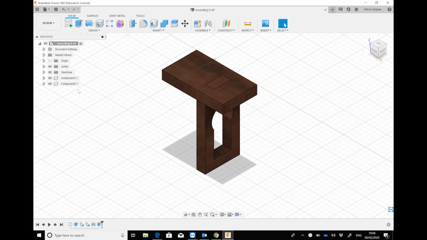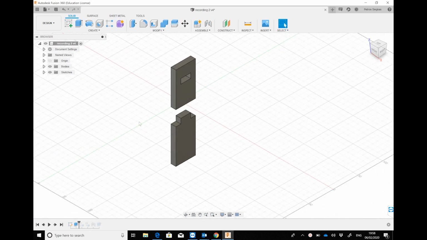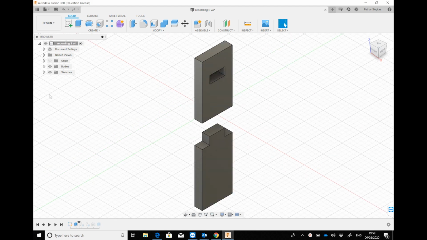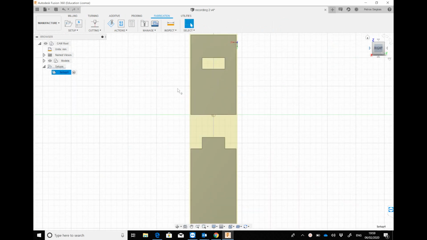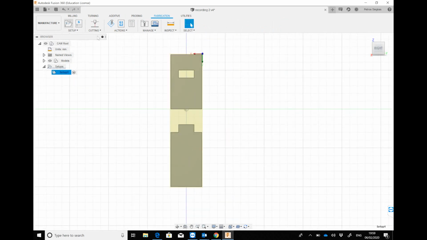So we're going to look at the manufacture function of Fusion. We want to simulate the process that happens in a laser cutter. So we want all our parts to be laid out as they would be in the laser cutter bed. So we're going to go back and have them all laid out. And then we're going to choose manufacture. And then we're going to choose the cutting option.